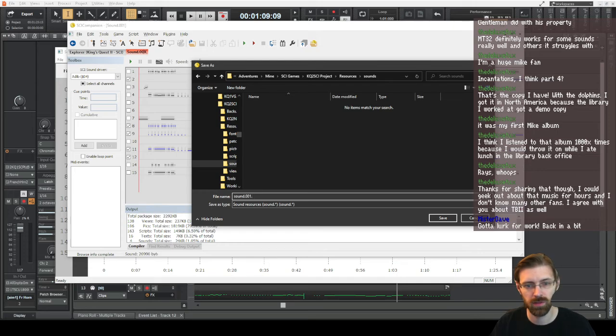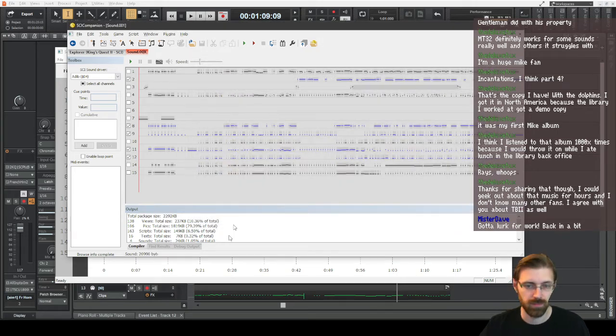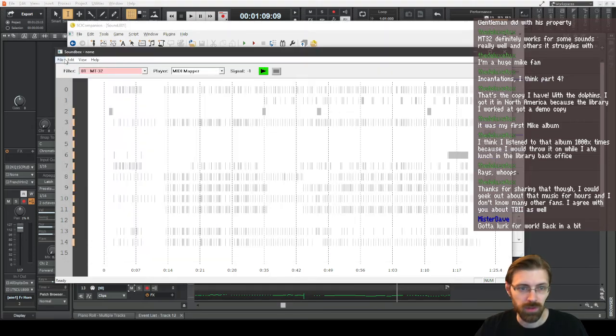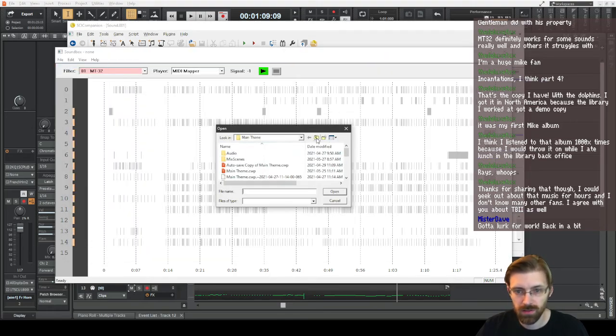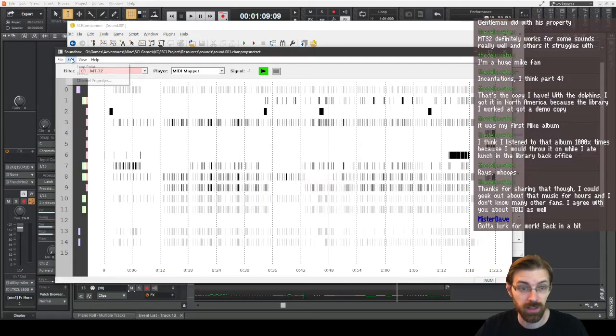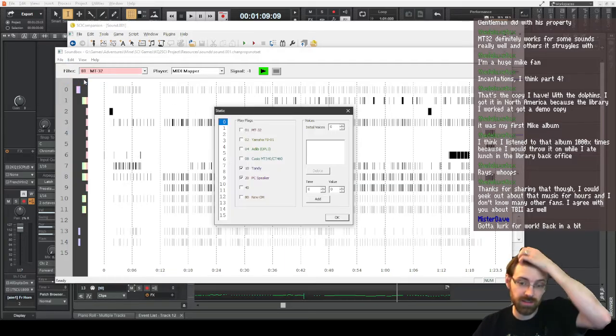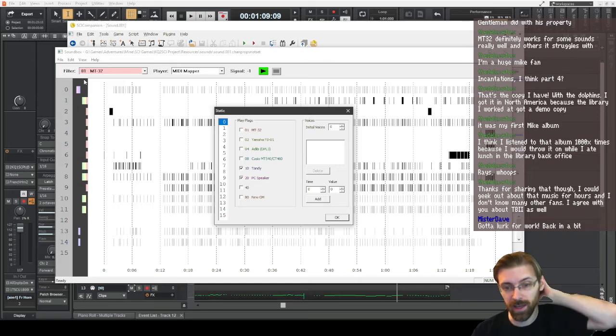Sound 1, chan props not set. And then I have to open it in Soundbox and set the channel properties. And there's no way to do this in SCI Companion. I have to use Soundbox.